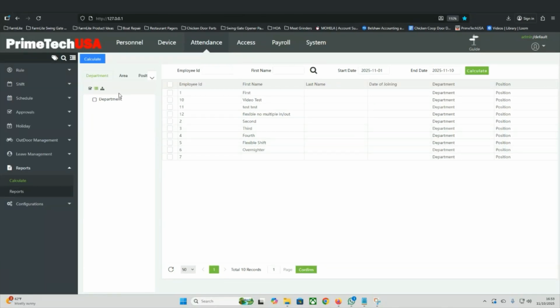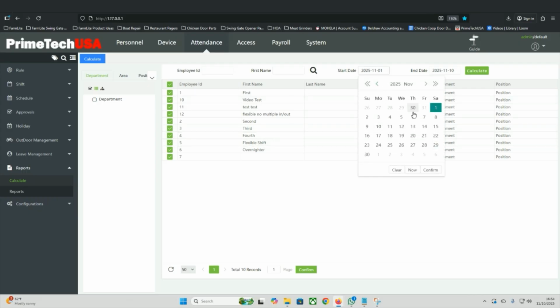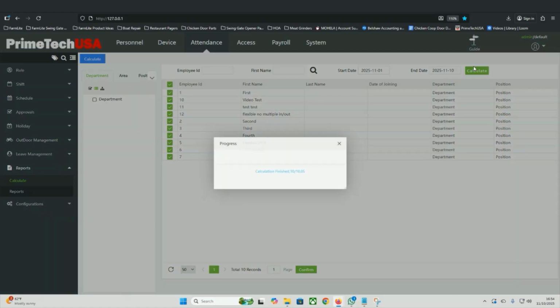This is an overview of the PrimeTech USA time tracking software. So to start, you're going to go to Attendance, Reports, Calculate, select all of your employees, and select the dates that you want to view the time reports for. For this example, I'm going to select November 1st to November 10th and hit Calculate.